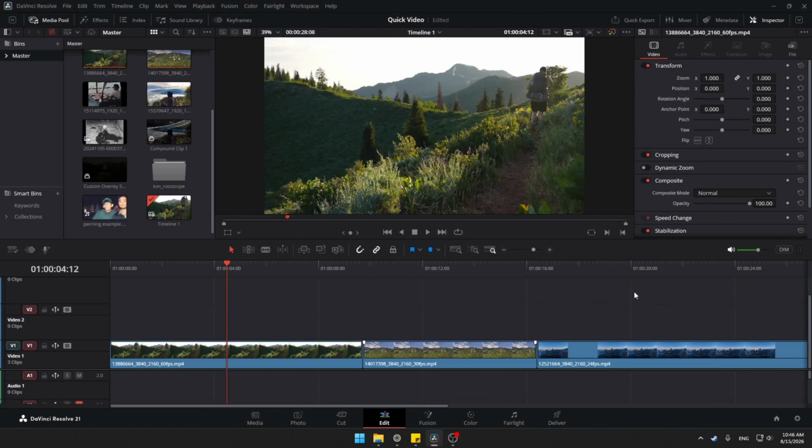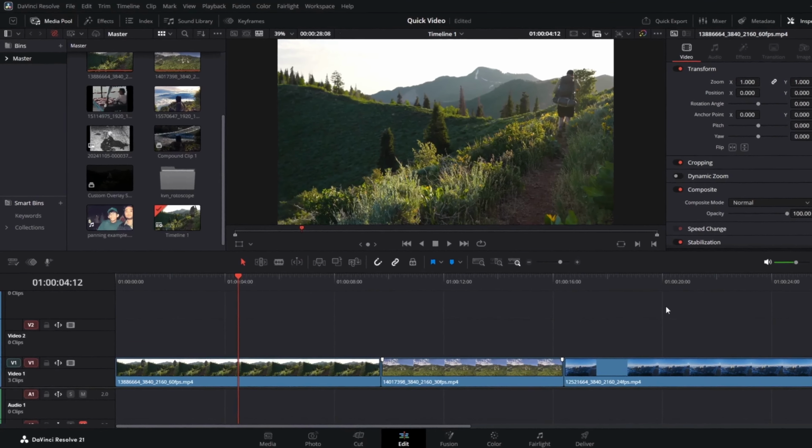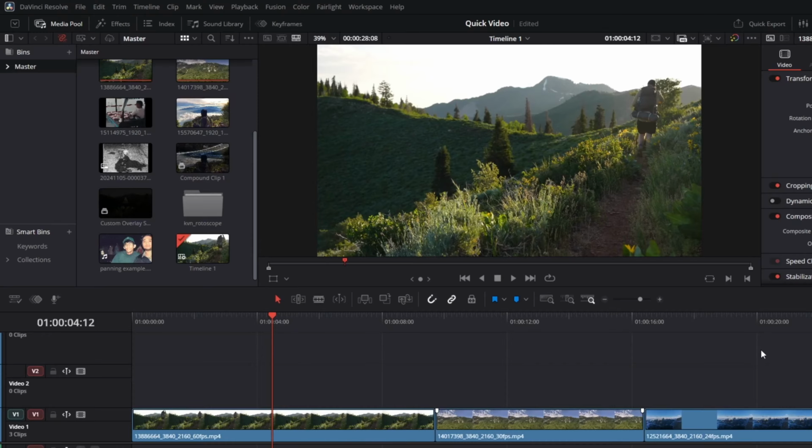Hey there, friends. In this video, I'm going to be showing you how to add a logo to your videos using DaVinci Resolve. So this is really useful if you want to watermark your content, or maybe you just want to add the logo of your YouTube channel, for example, to your video to add some personality.